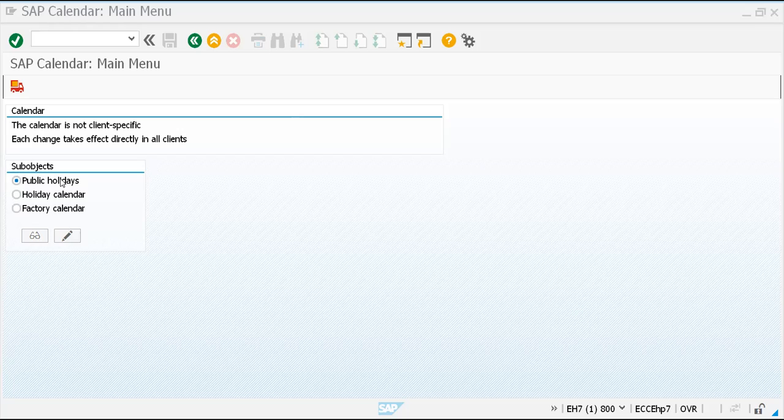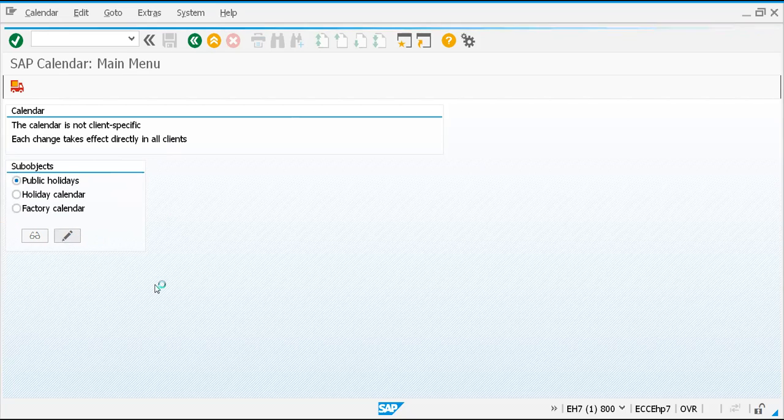You can select public holidays. This node, you can select public holidays. Then you can click on this pencil button for change. Public holidays, click on change.